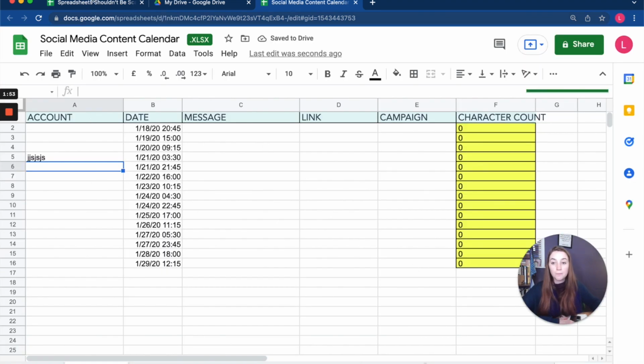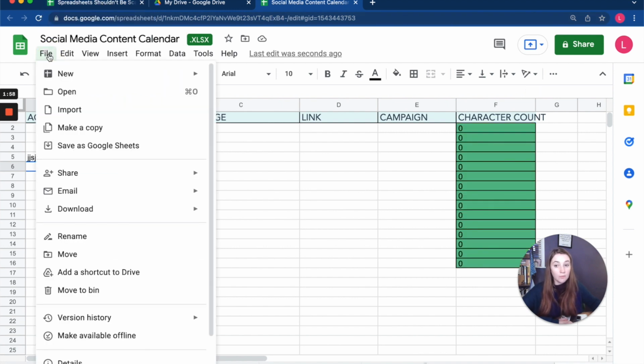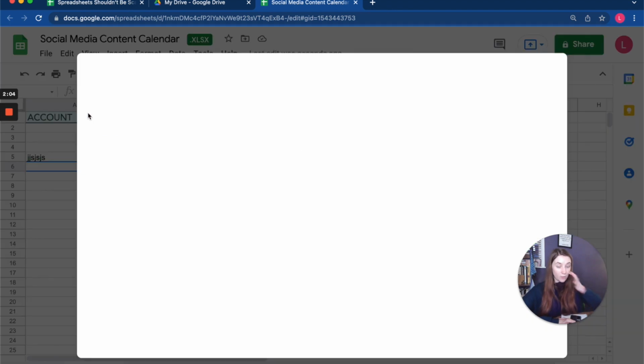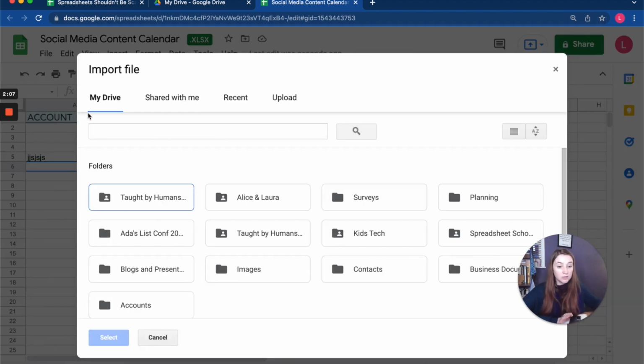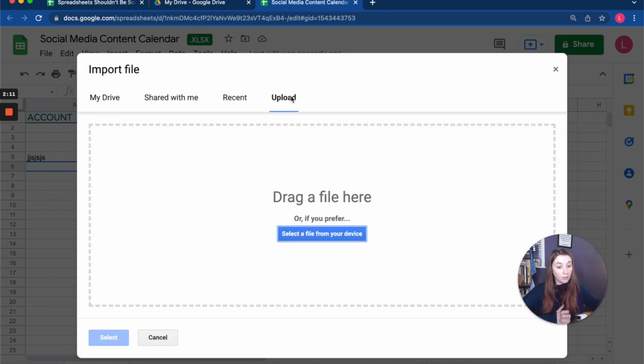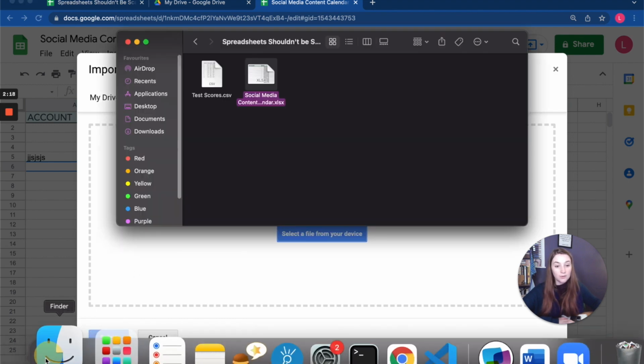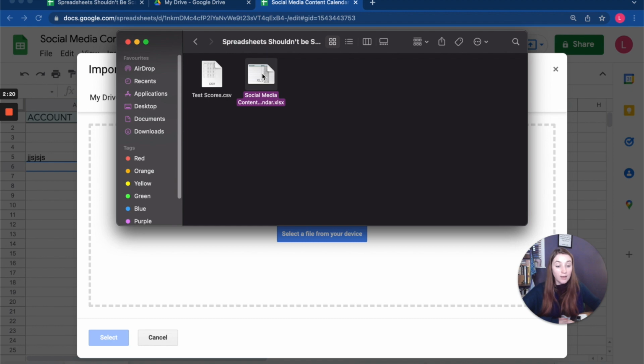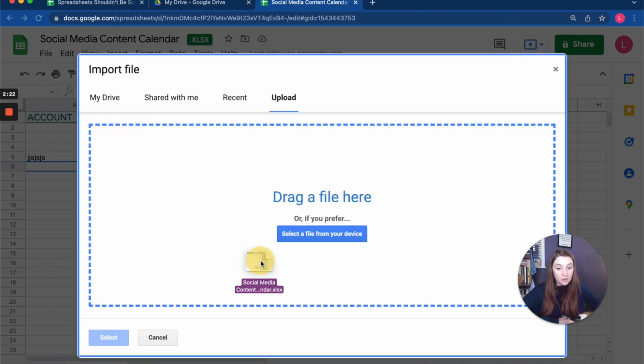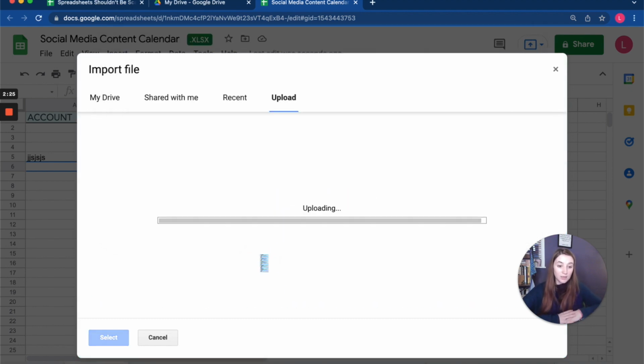The other way that I can do this is to open a new one, or within this one, I can just go File, Import on my Google Sheet, and it's going to give me these options, so I can import from something in my Google Drive, or I can go to Upload and upload a file from my computer. I can click on the select a file from your device button if I want to go through the File Explorer, but I know where my file is, so I'm just going to click and drag the whole way down until it goes blue, then let it go, and now it's uploading.